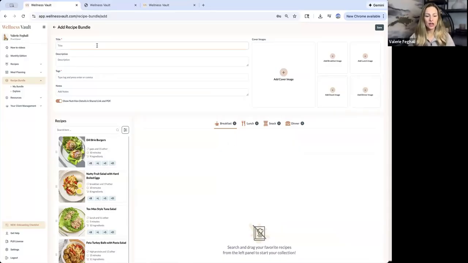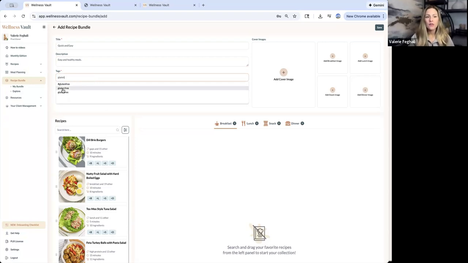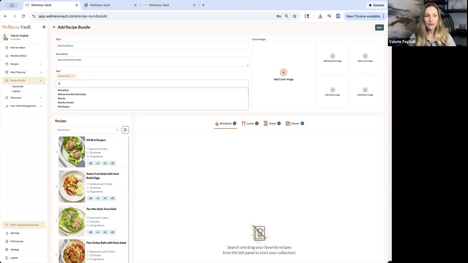So I'm just going to title this recipe bundle Quick and Easy. And we'll give it a description, easy and healthy meals, whatever you want to put there as your description. For the tags, this is to remind you why you created this bundle. So let's maybe say it's a gluten-free recipe bundle, perhaps, or it's family-friendly. You can put all those different tags in there.